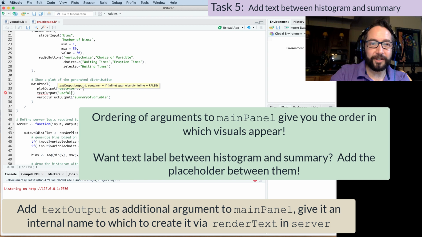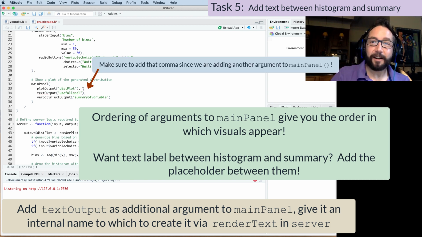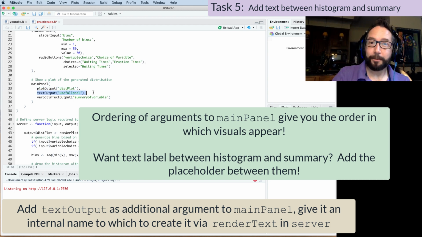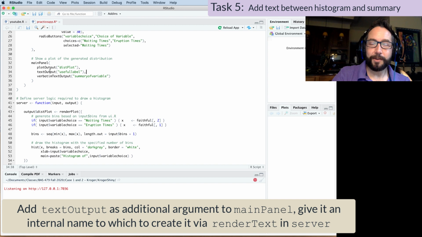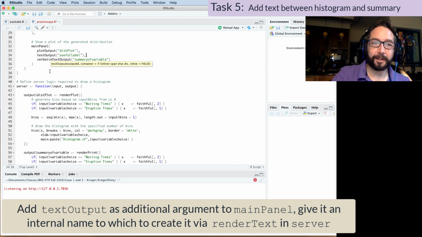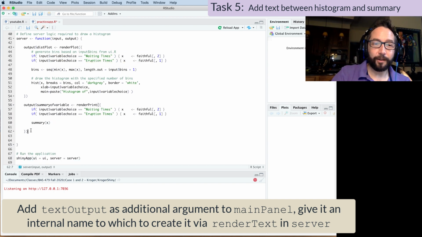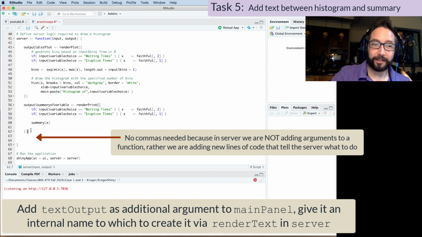So I'm going to call this just a useful label because that's what it is. I'm going to add a comma to the end of that because each argument of main panel needs to be separated by commas. So now I've put in a placeholder for where that label is going to be, and now I just want to add in what that label is actually going to look like.